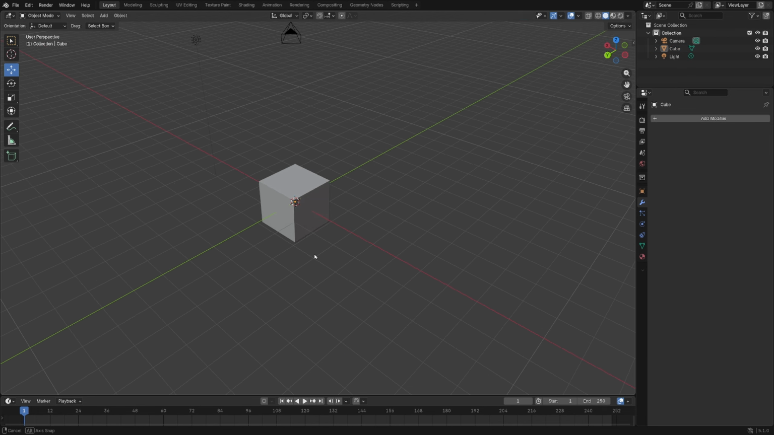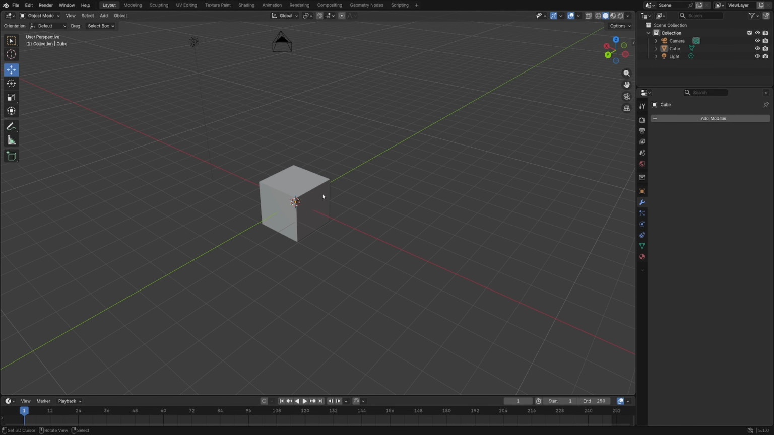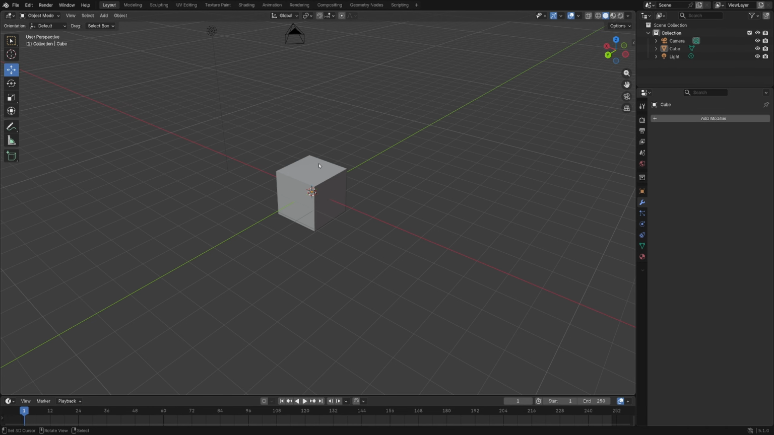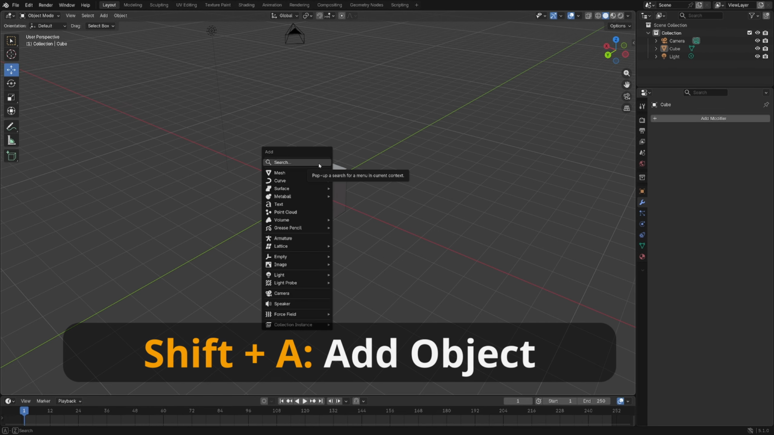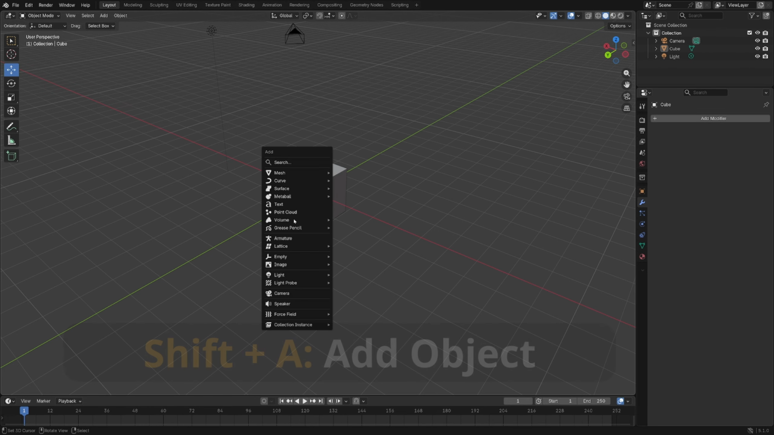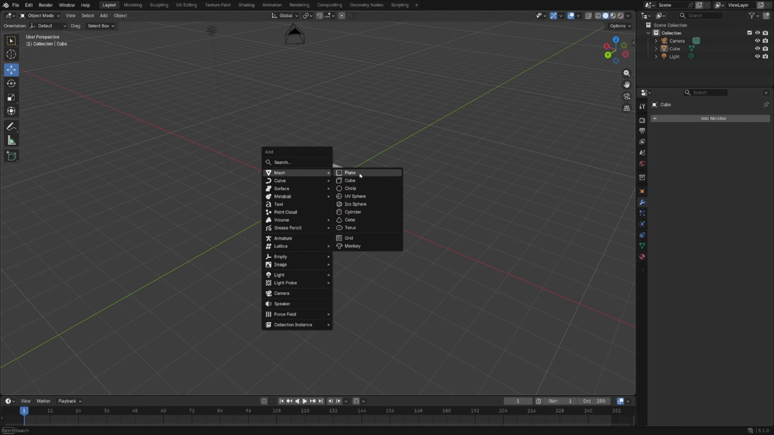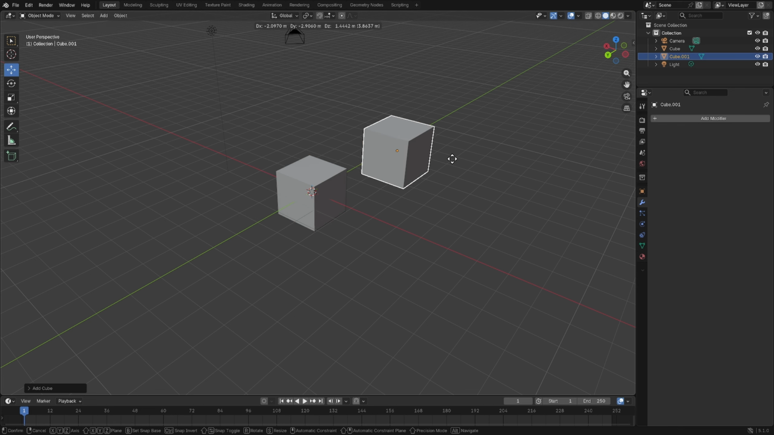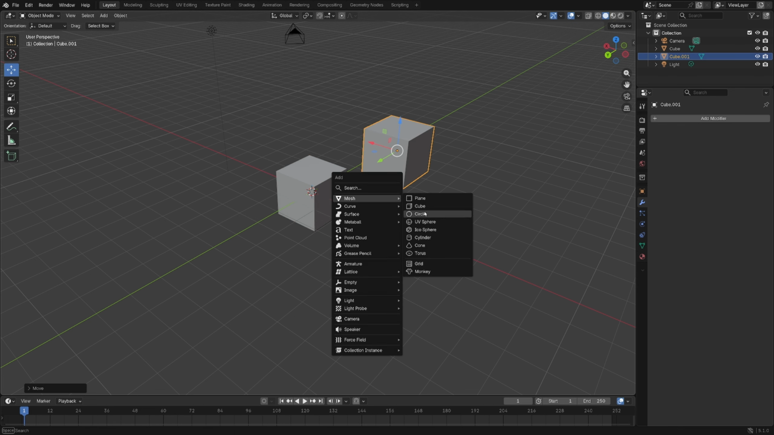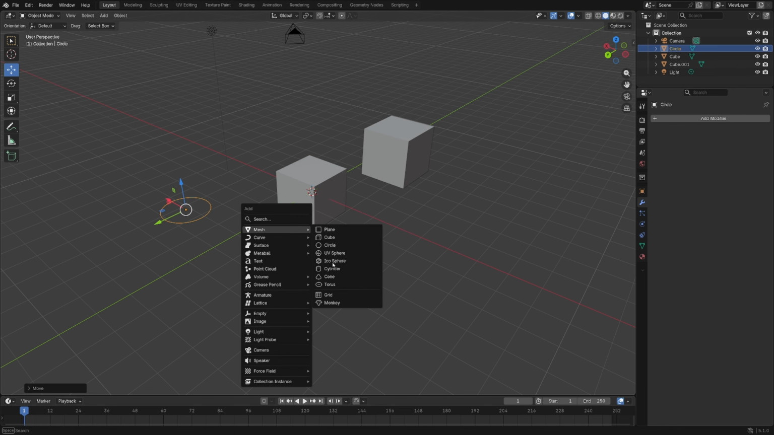And finally, before starting with the practical phase, let's see how we can add new objects. If I press Shift-A, this panel will open where I have a wide variety of objects I can add. In our case, we're only interested in meshes. So here I can create, for example, a new cube. I can create circles, spheres, cylinders, and many other options.